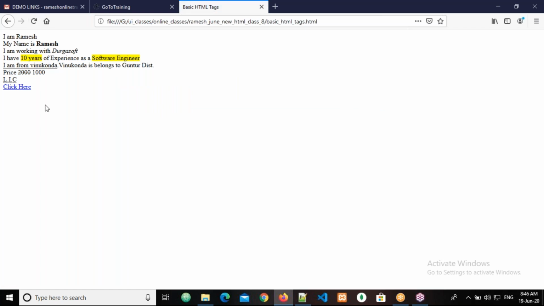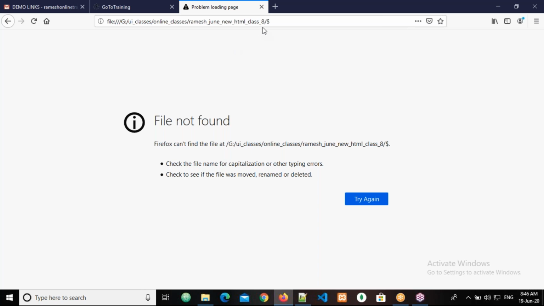Now refresh. I'm putting the dollar. So what is happening? It is treating this dollar as a separate file. And since dollar.html is not found, it is displaying an error here: file not found. So it will just display file not found. It won't do any harm to our application.